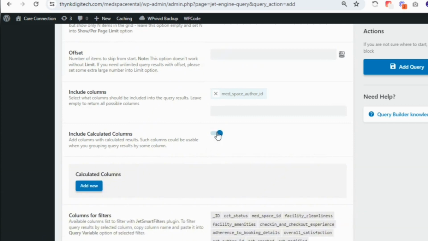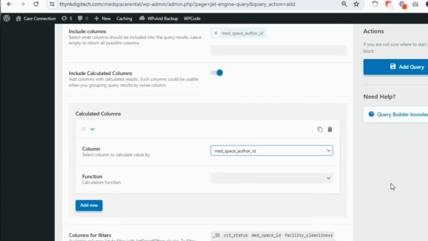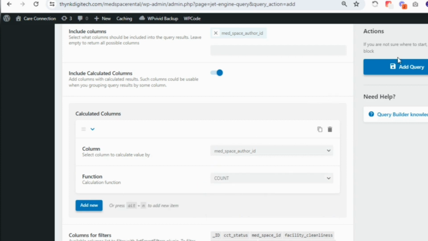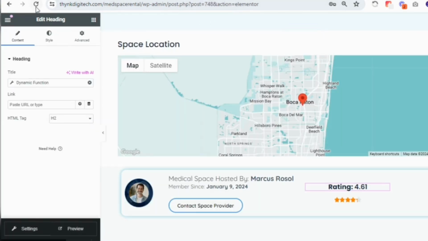Include calculated column, I'll toggle it, add new. The column is going to be mail space author ID. Function is going to be count. And that's just it. Then I'm going to add the query. So I'll refresh, I'll reload this single post page.